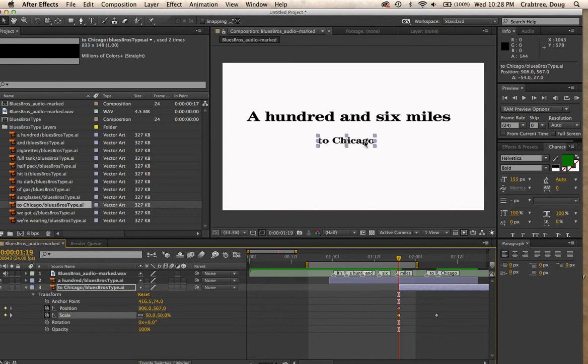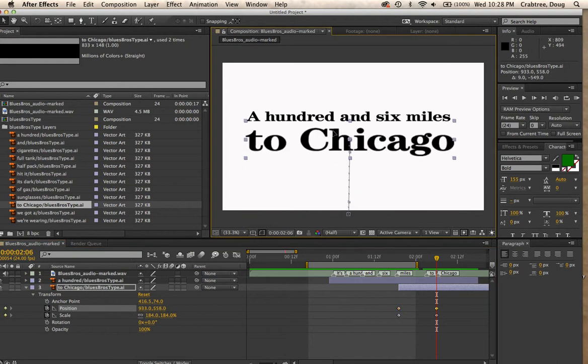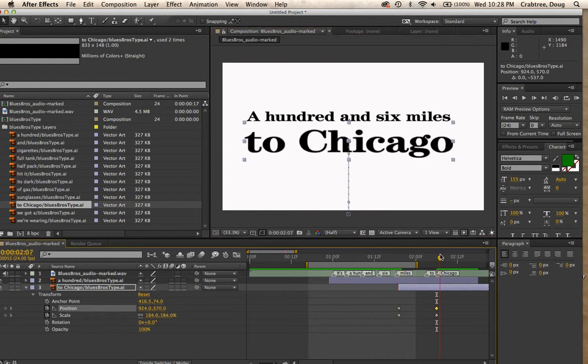And I want to have it be positioned off screen. Oops, something went wrong. I didn't have a position on the ending keyframe, which means that it didn't come up here. So here we go, like that.